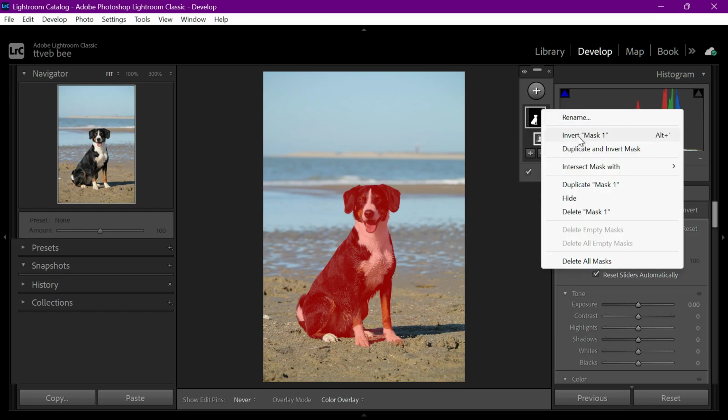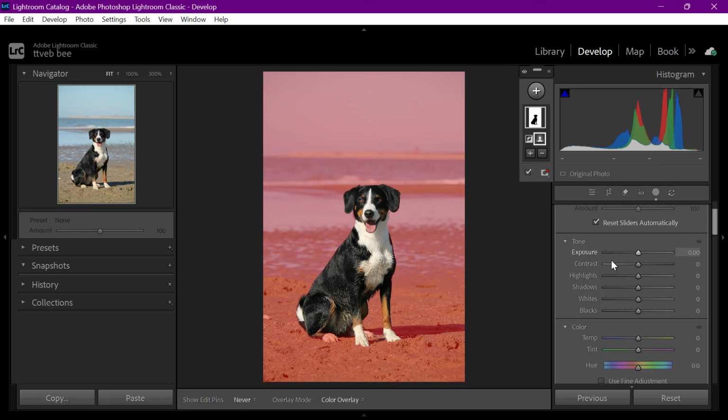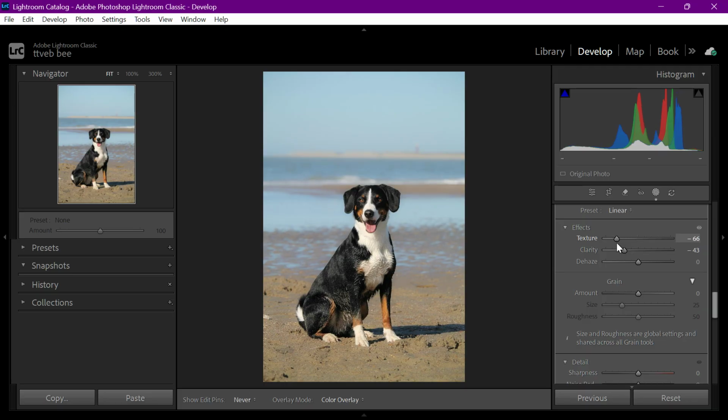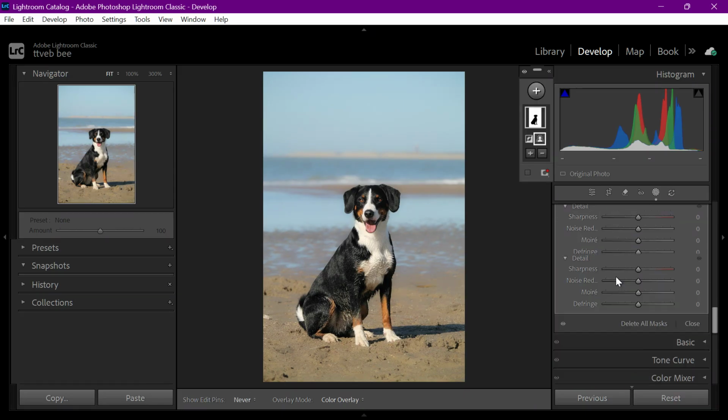Now reduce clarity. A good range is usually between -20 and -50. Lower clarity softens detail and helps create that blurred look. After that, reduce texture. Try somewhere between -30 and -70. This removes fine detail from the background and makes it feel much smoother. You can also lower sharpness a little, around -20, to soften the background even more. If the image still feels too crisp, you can also slightly lower exposure to help the background recede and keep the subject looking more prominent.